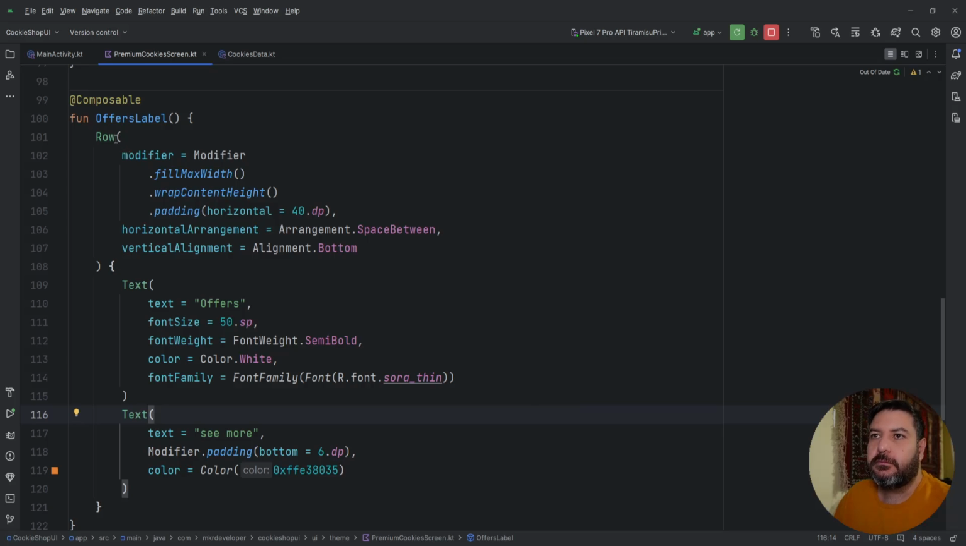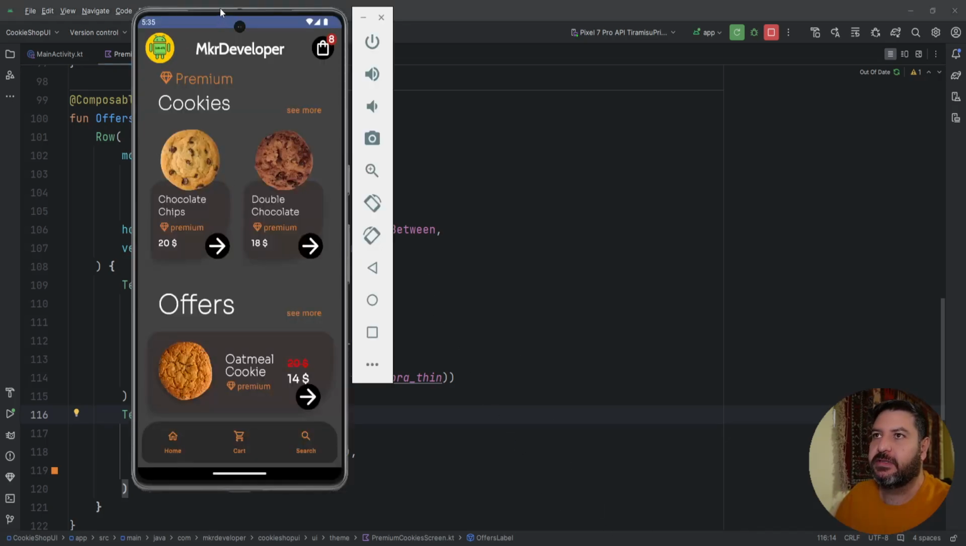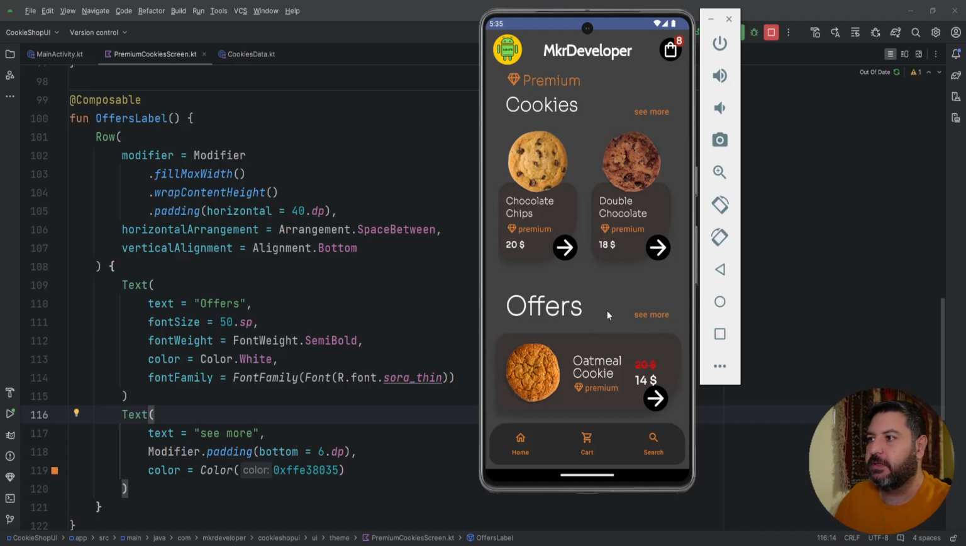Okay, here we have a row with a modifier, fill max width, wrap content height, the padding horizontal 40 dp, horizontal arrangement space between, because we want to have this space between these two items. Vertical alignment, bottom, because we want to have this text just at the bottom of the column, not in the center, somewhere here, because the font size of this is bigger than this. So we want to have both of them on the same level at the bottom.